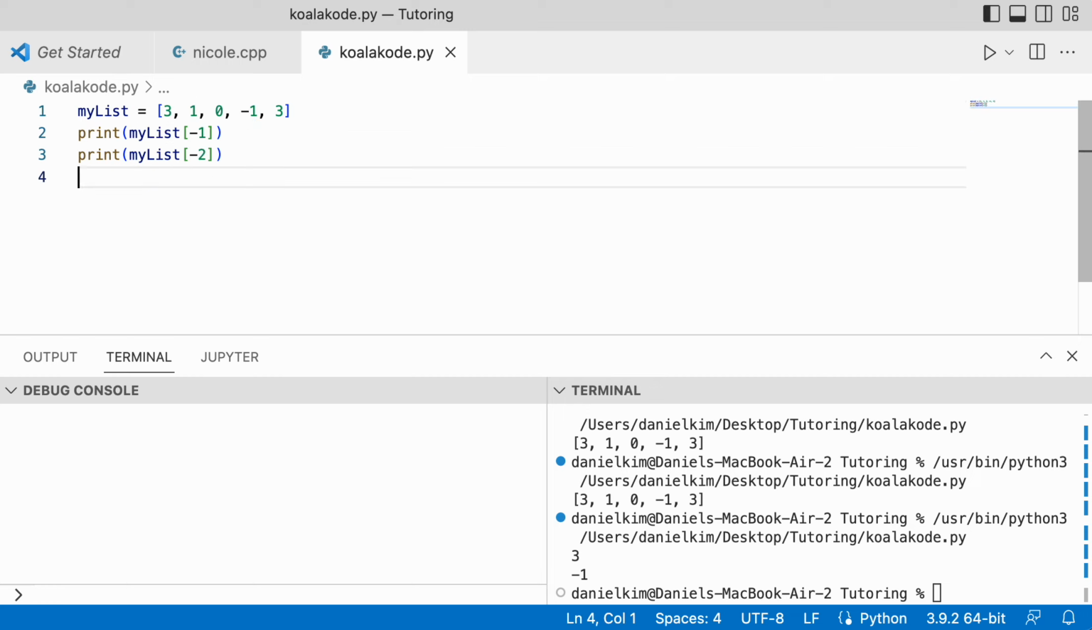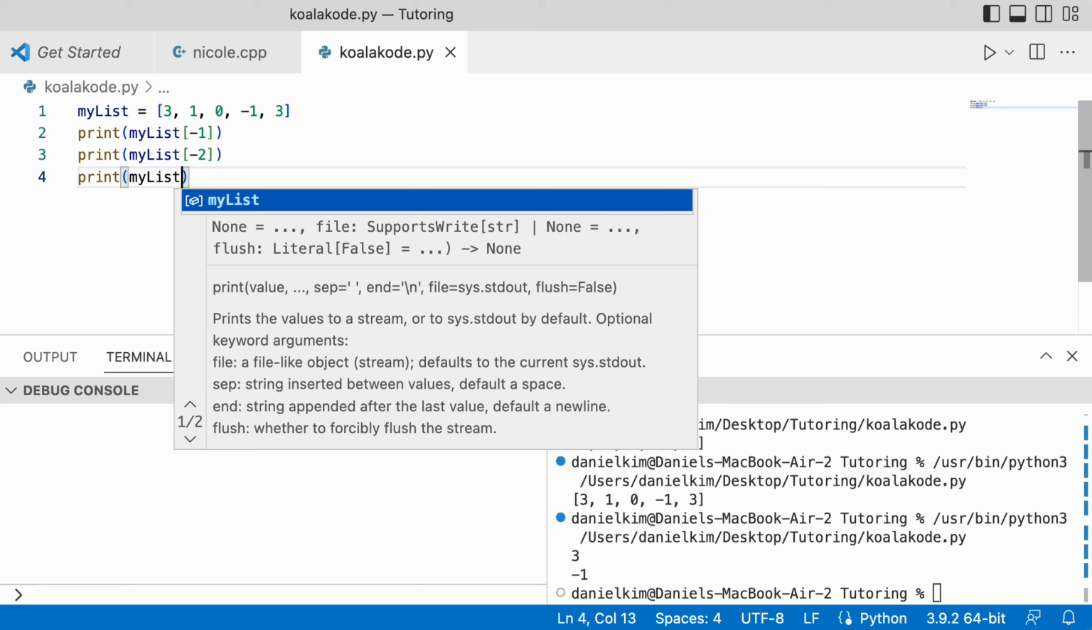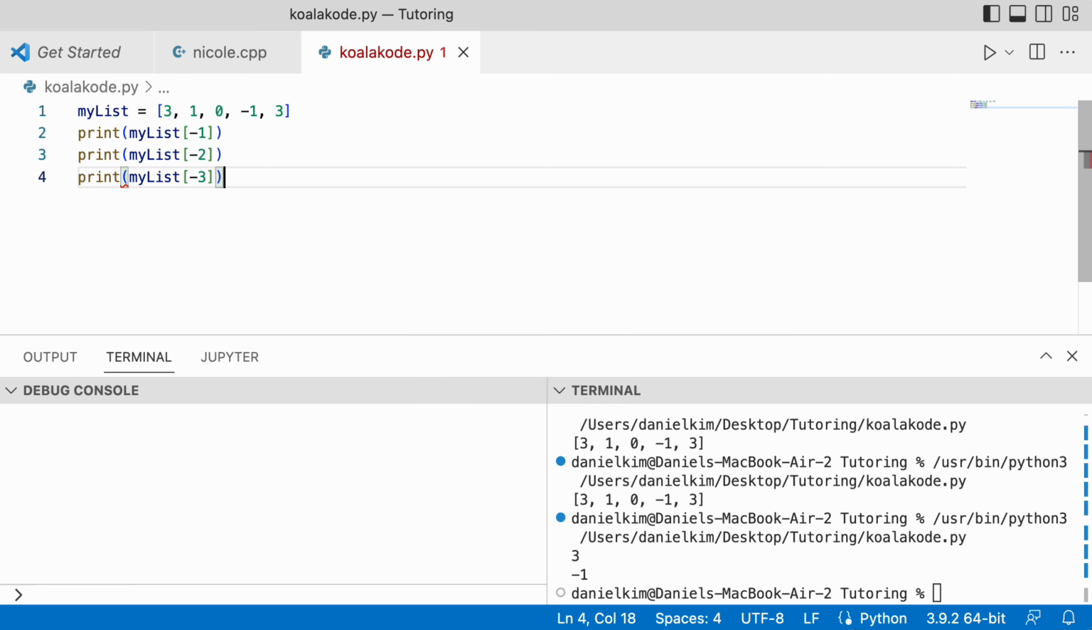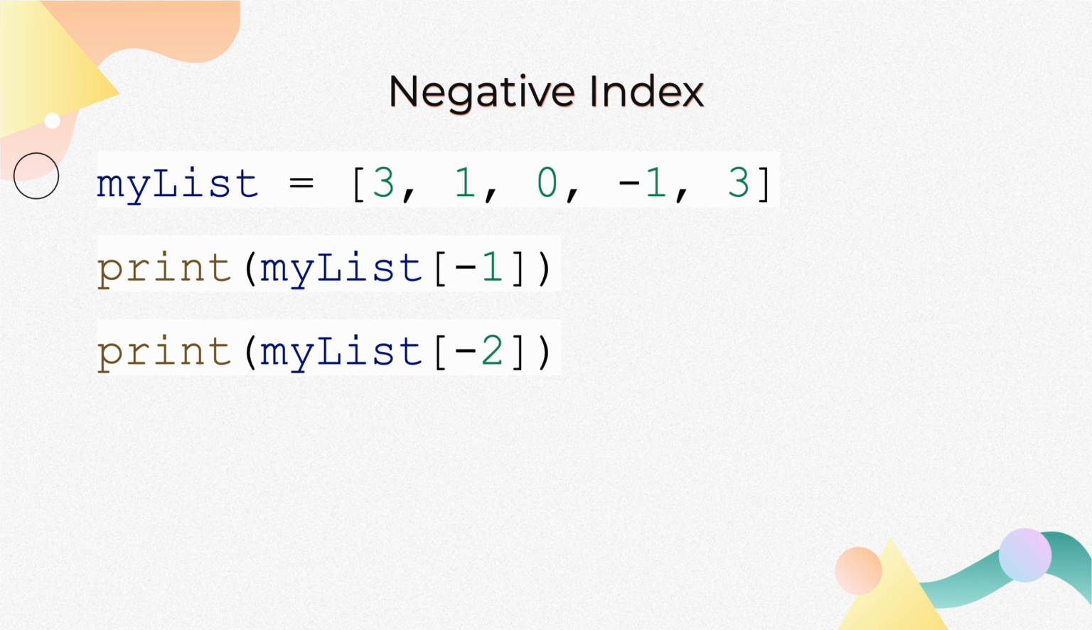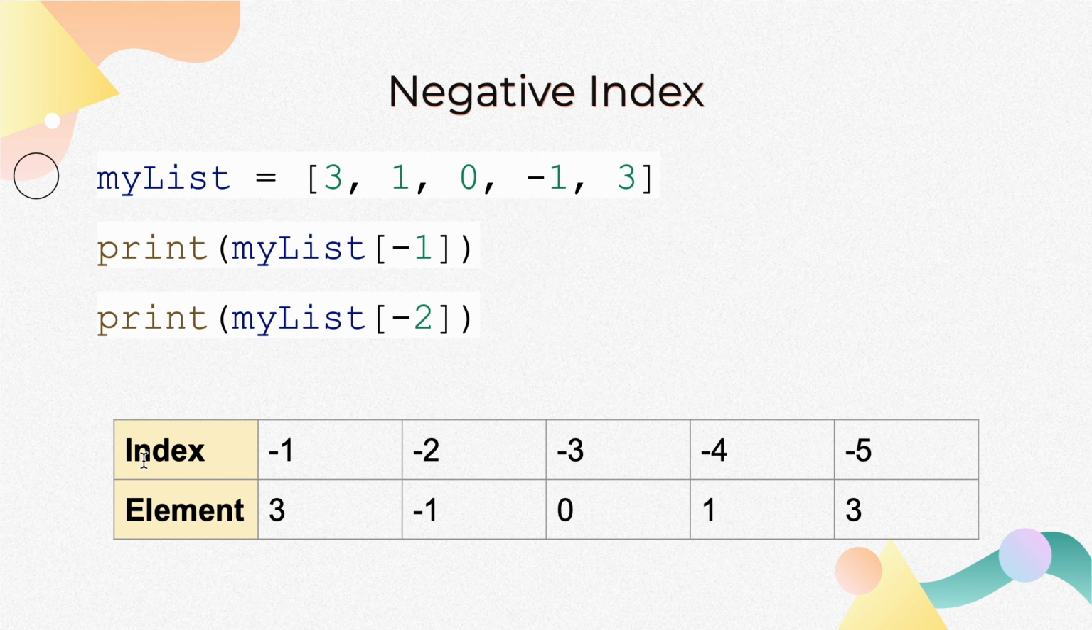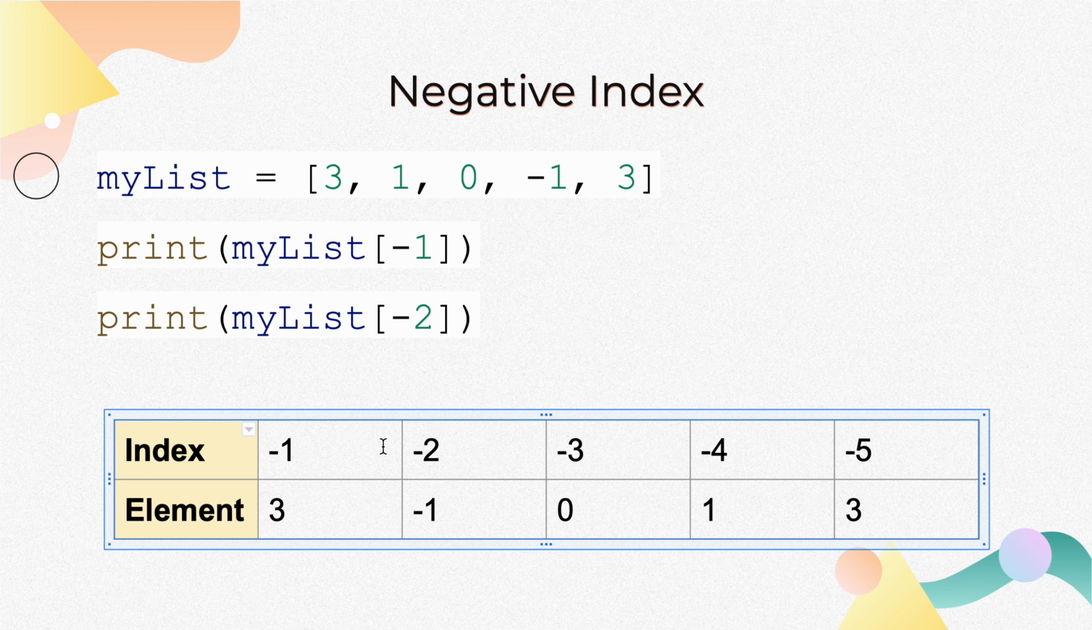What will happen if I print my list of negative 3? Think about this question. We can actually make a negative index chart as well. So here, the negative first element, or the index, would be the last number, 3. And then we have negative 1, 0, 1, and then 3. Remember, this is exactly the same thing as the index element chart that we've seen a couple videos before, except that the order is completely flipped.